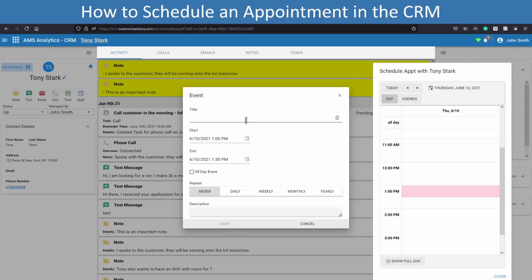So in this case, I'm going to create an event. For the event, I'm going to say Tony is coming in to drop off documents and fill out application. So here you can see that the time has already been selected. By default, it will schedule this meeting for half an hour.